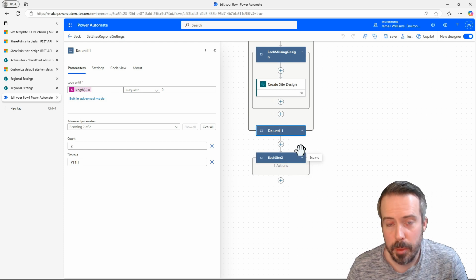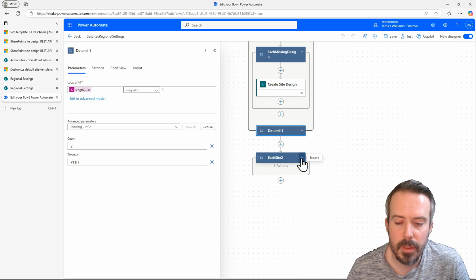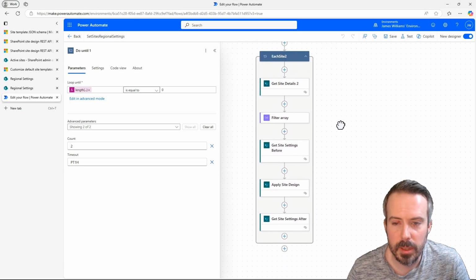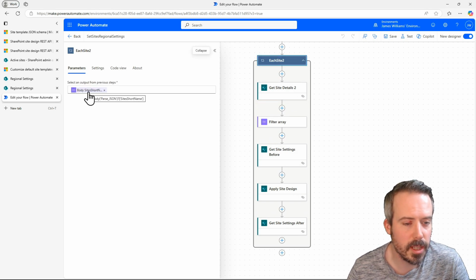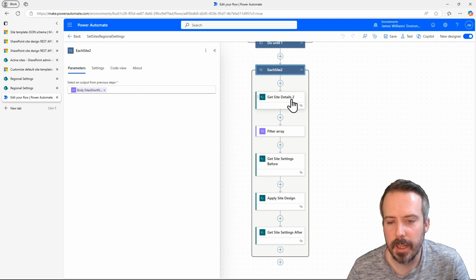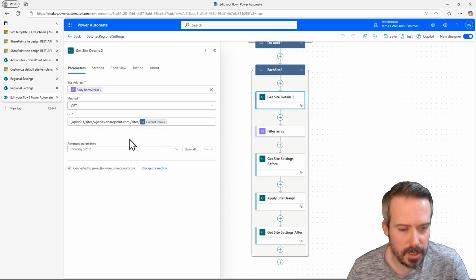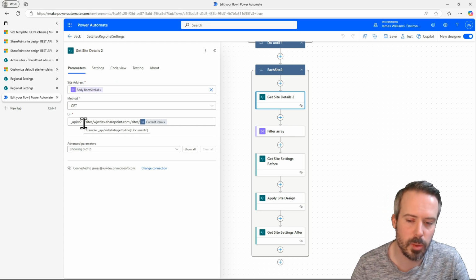So having done all that preparation to make sure we've got all the site designs available that we need, we can then do the slightly easier bit and run through each of the sites. Again, we're using that output from the parse JSON action at the top with the array of site names. And for each of those, we're going to get the site details again. Slightly inefficient here because we're running through and getting the site details twice.